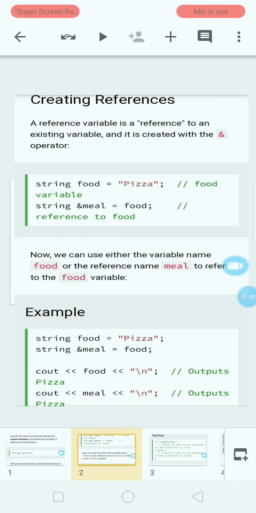Now, creating references. A reference variable is a reference to an existing variable, and it is created with the & operator. Just look at the example. string food = "Pizza"; we write it in inverted commas and put a semicolon. That's the food variable. string &meal = food; after that we put a semicolon. That is, it's a reference to food.